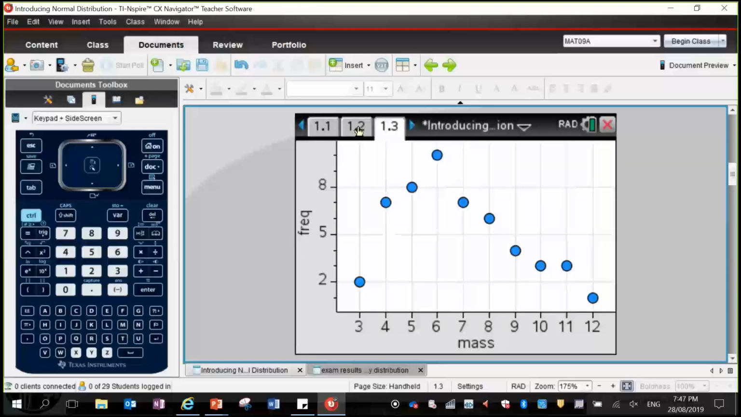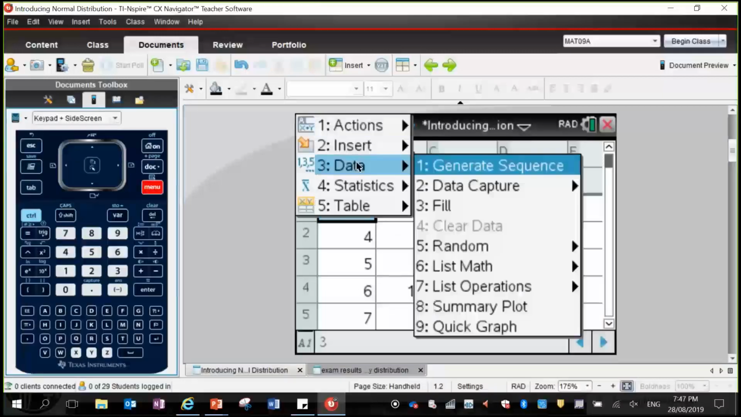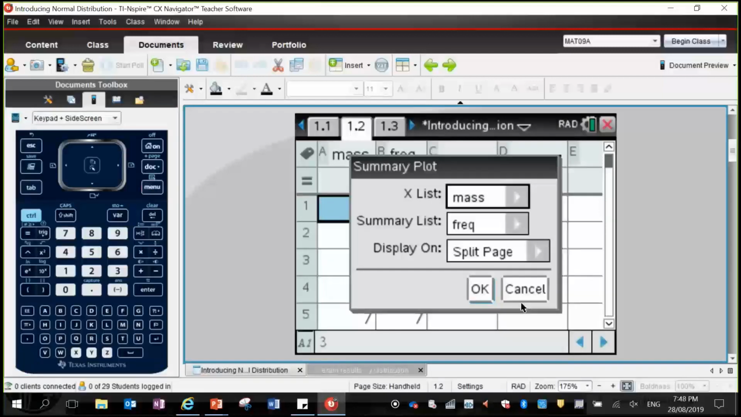Part of the reason why I wanted to show you this page is because what we actually need to do is on our data set, so I'm back in my list and spreadsheet, I'm actually going to choose menu, data, and then I'm going to go down to summary plot. When I do the summary plot, I need to make sure there are only two variables here, but mass and frequency are the two variables I'm working with. So my X list or my horizontal axis is mass, my summary list is frequency. I can choose to either display it on a split page. I prefer to actually add a new page in because that gives me a whole page to look at.